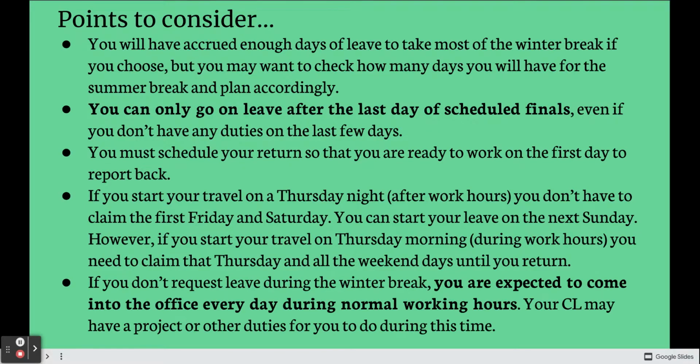Finally, if you don't request leave for any time during that winter break, you are expected to come into the office during normal working hours. Your CL or HOD may have a project or other duties for you to do during this time, and you are working during those hours. We're not working from home anymore. We are expected to be in the office ready for anyone who needs you.